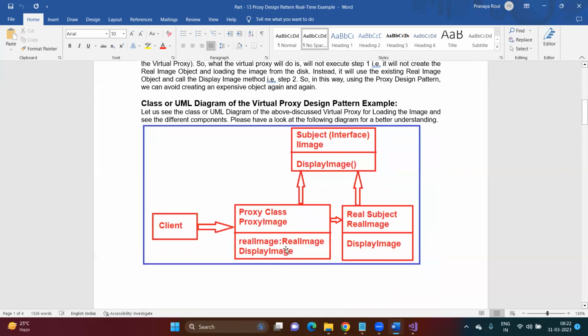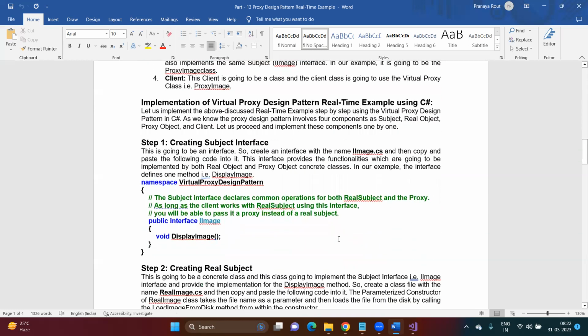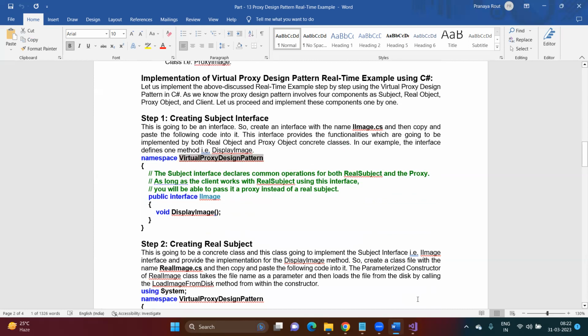Let us see how we can implement it. This is the example, this is the class diagram. We'll create one interface, Image. This is going to be the subject that provides the method which is going to be implemented by the real subject and the proxy class. The real subject is going to load the real image, and it has the display image method. The proxy class, proxy image, has a reference variable to the real subject, and also the display image method. The client is going to use this proxy class. Let us understand this diagram. If it is still not clear, once we implement the example, then you will understand this very clearly.